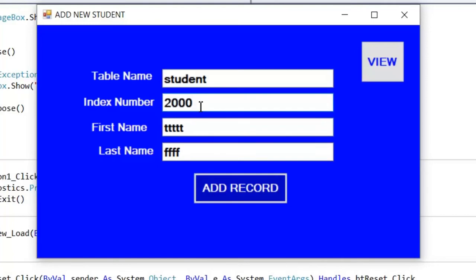But you see, the table that we checked was empty. It means that there is no record inside. Therefore, these default values, if I click on add, will add correctly for us, because the table is empty now.